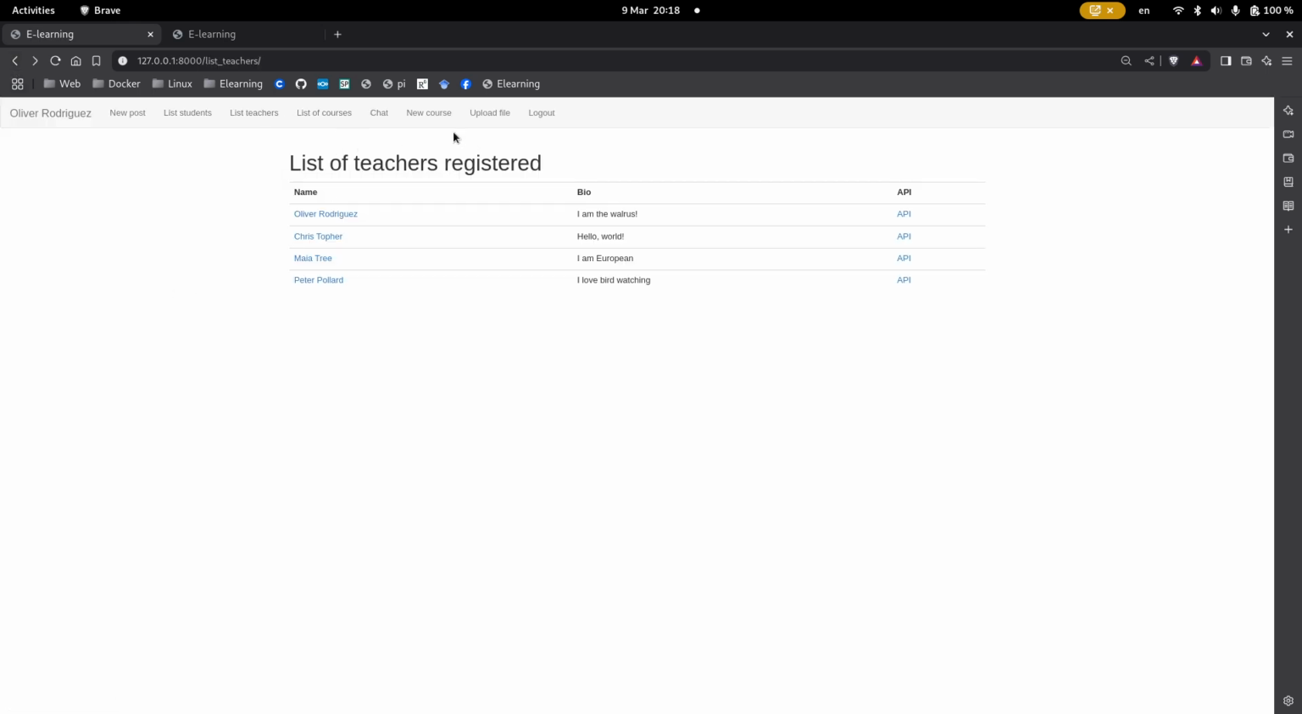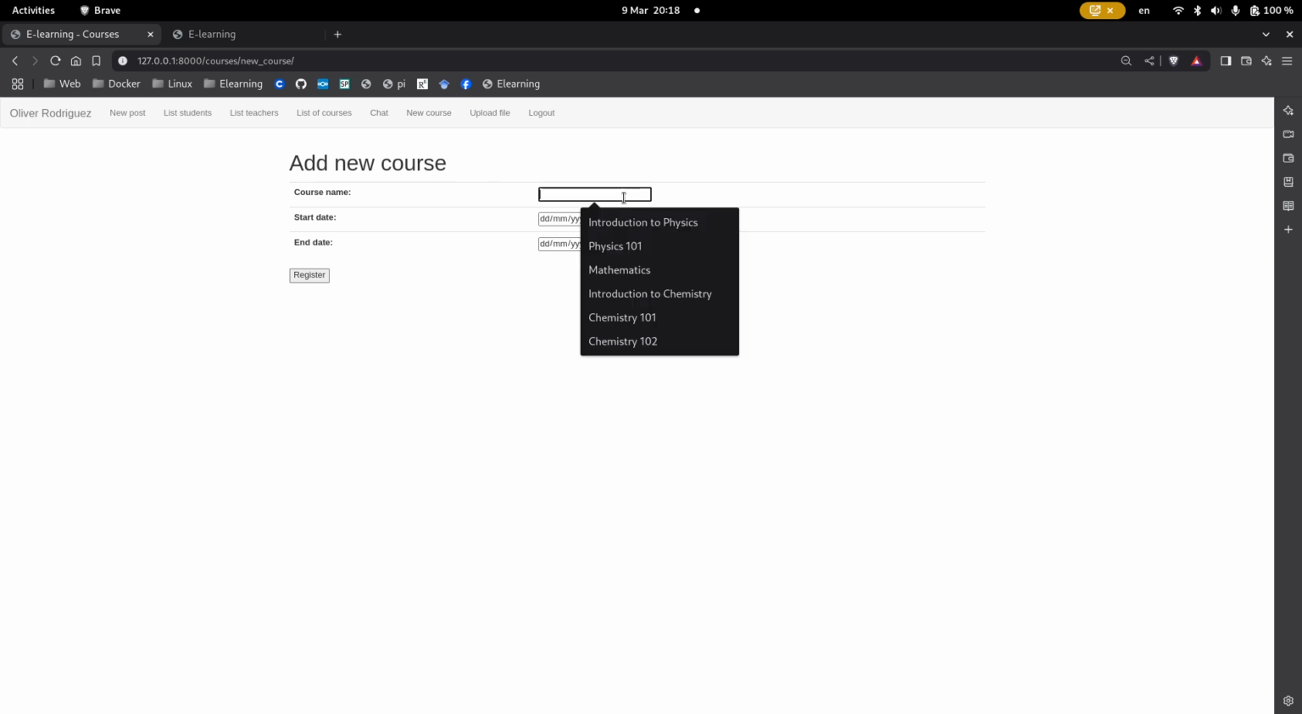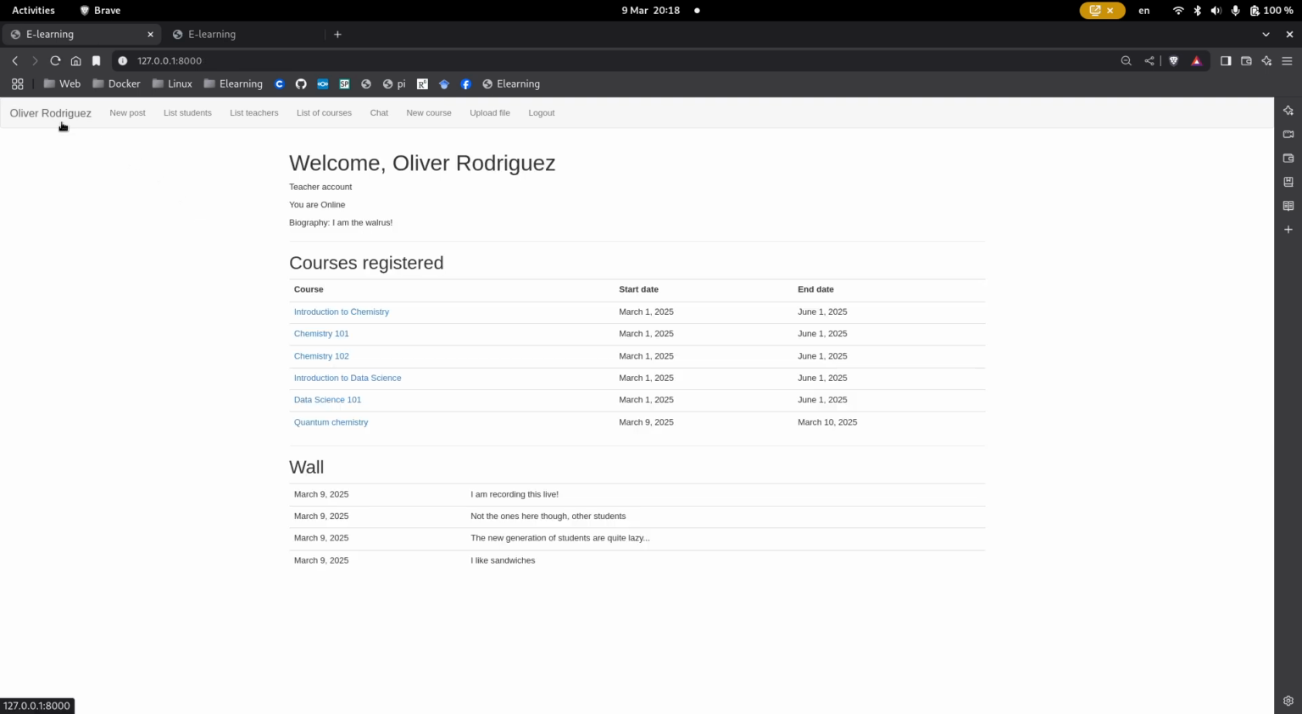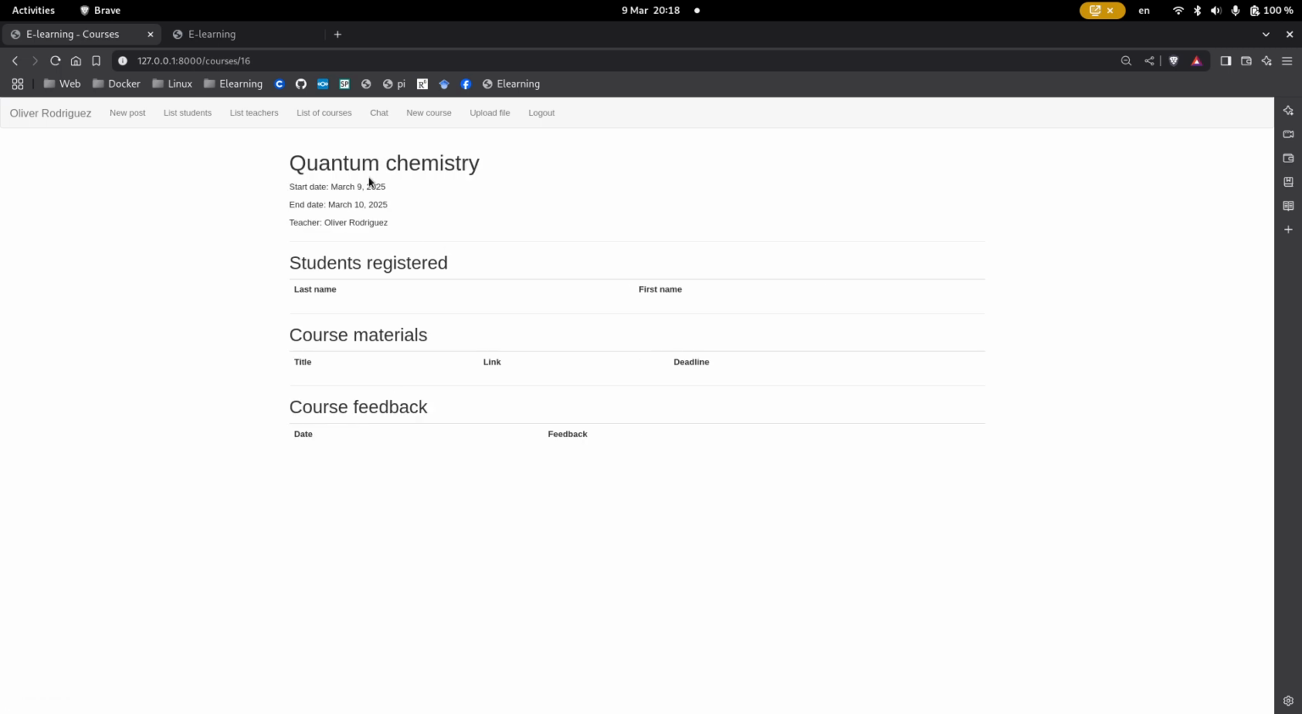Let's, for example, create a new course. And let's say this is going to be quantum chemistry. And then let's say that it starts today and it will end tomorrow, actually. This is a very, very simple course, of course. So there you go, quantum chemistry. It starts today and it will end tomorrow. And the teacher, that's me, and no one has registered so far, so hopefully they will, because it's going to end tomorrow, so I don't want them to fail it.